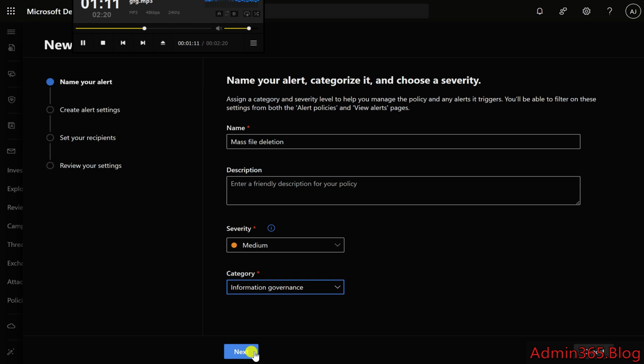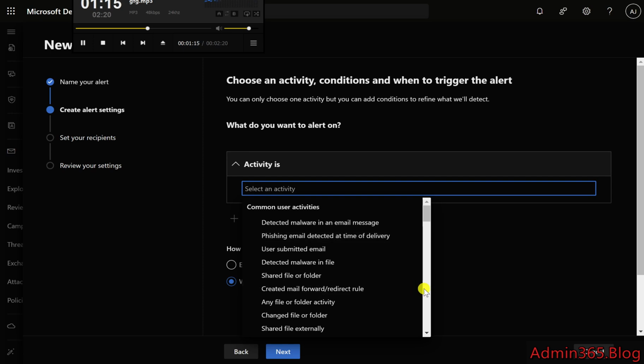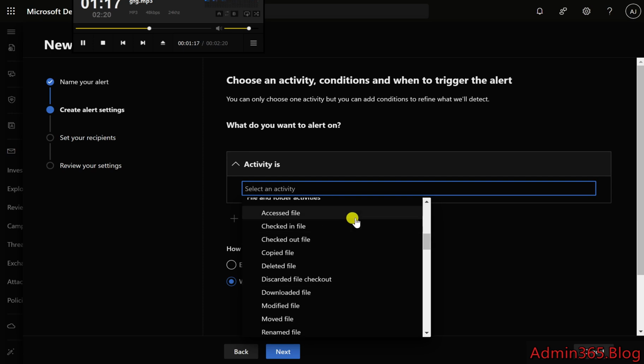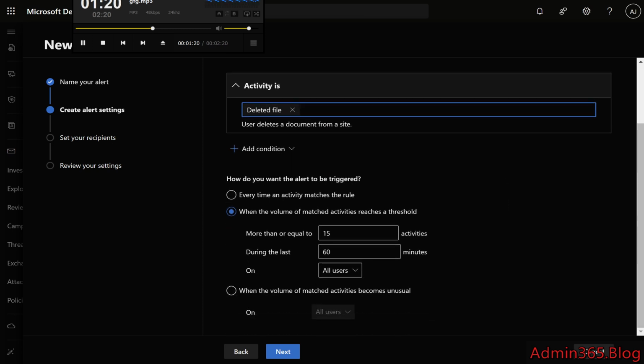Set trigger conditions. Click Next to proceed. Activity is: select deleted file. Trigger condition: choose when the volume of matched activities reaches a threshold. Set more than or equal to 15 activities. Set during the last 60 minutes. Set users to monitor: all users.